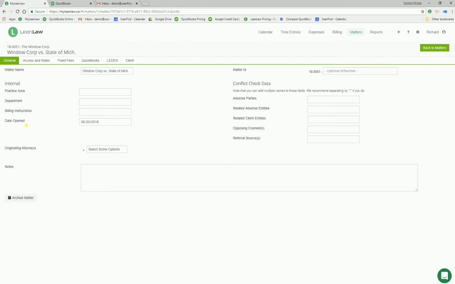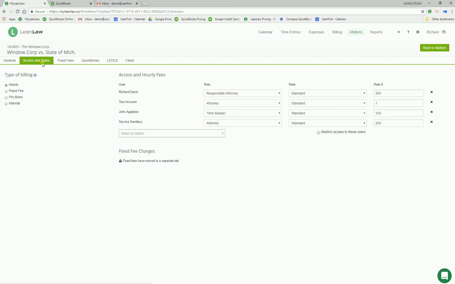I have the General tab as my first, which allows me to select the originating attorney, conflict check, and notes. Access and rates tell me who has access to this matter and what rate we're charging. You can choose a different rate for a matter or allow the system to default to your standard rate. So a user can have multiple rates, but only one rate per matter.